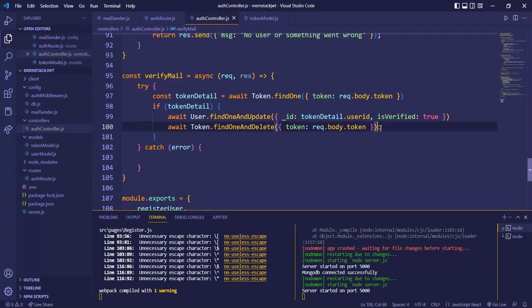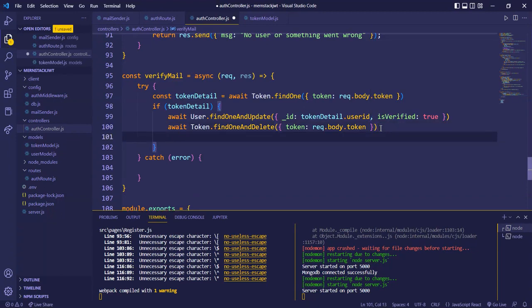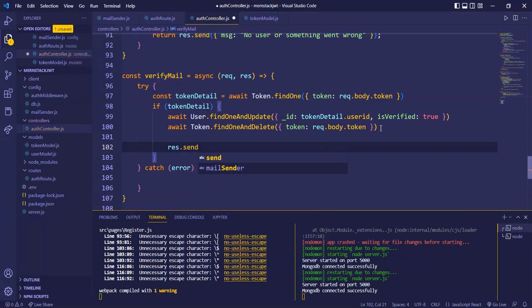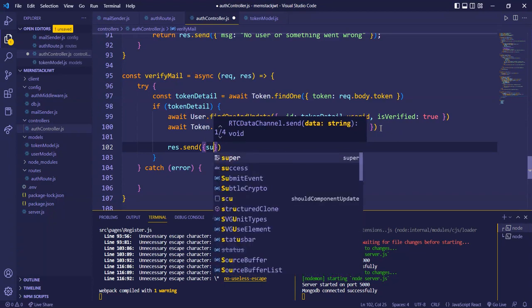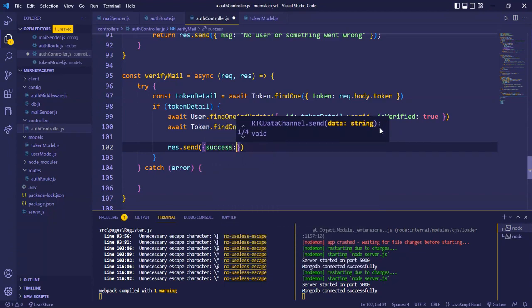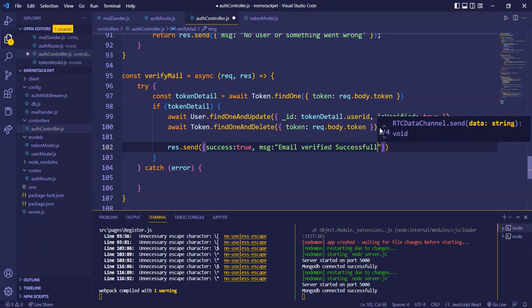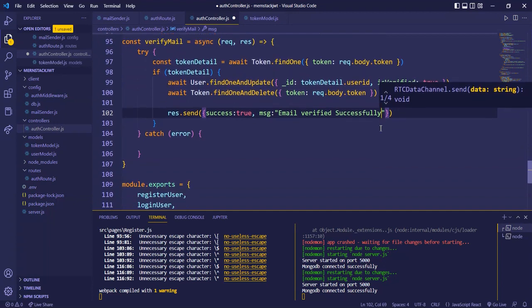And once this is done, I'll send a response to the user, to the front end. So res dot send, I'll send an object. The first one will be success, which will be true, and the second one will be a message saying email verified successfully. So with this we are done.